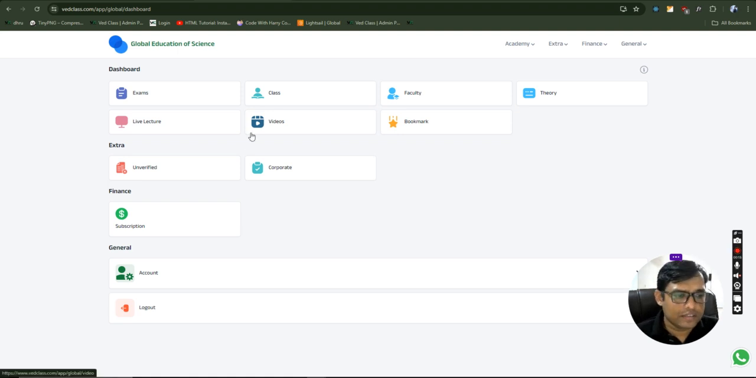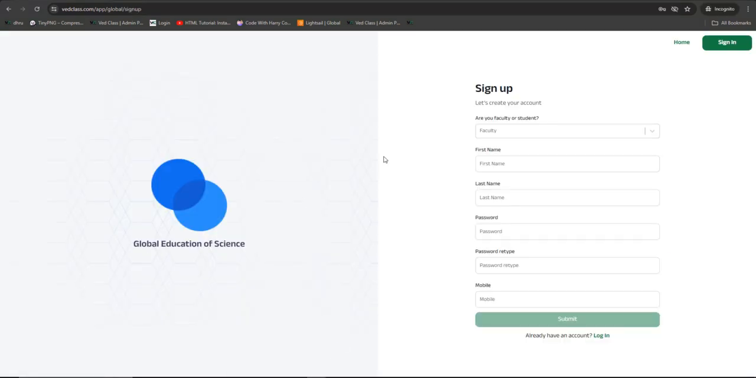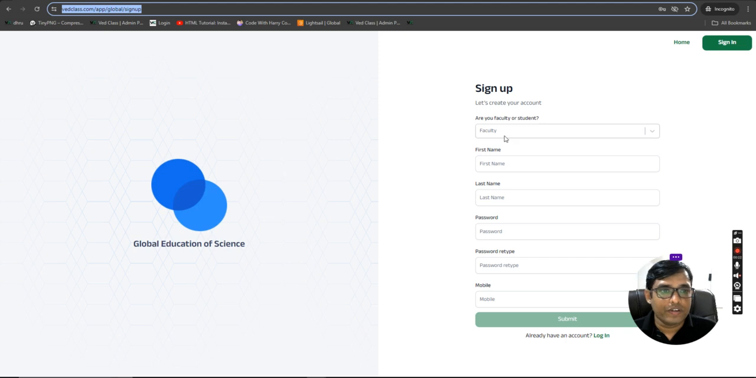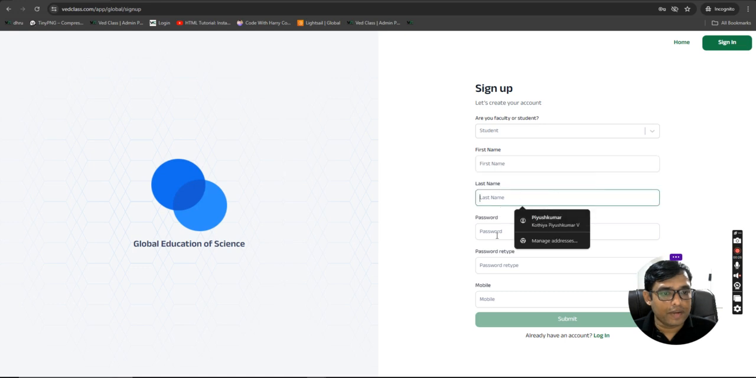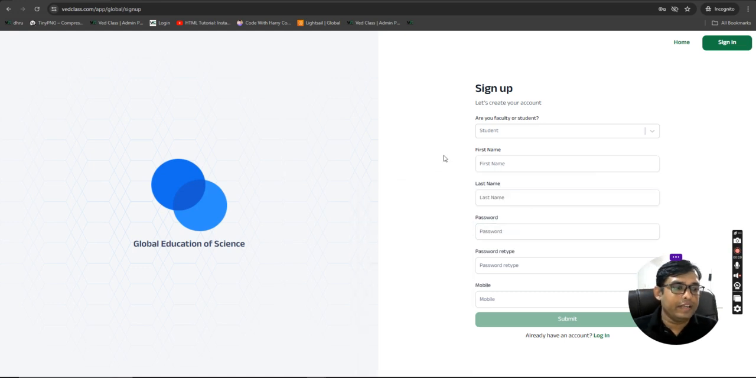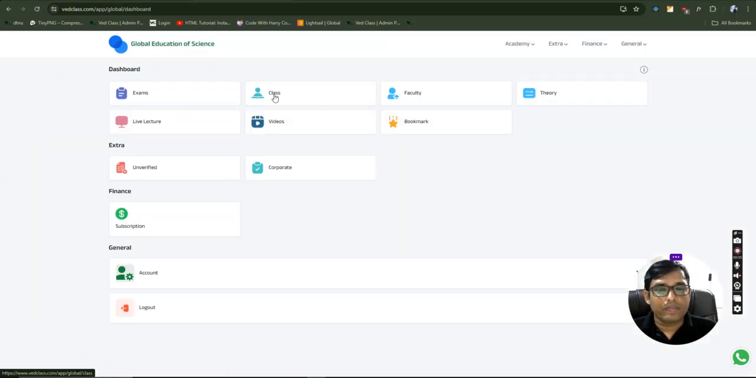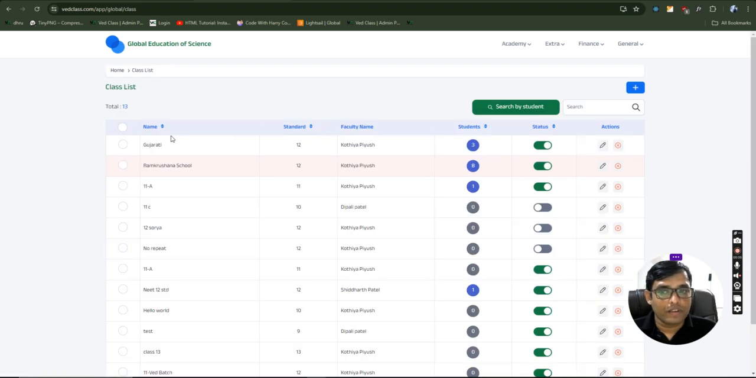There are two ways you can sign up from the front side. You just give the link to the student, and the student will go to the sign up page, select student, enter first name, last name, and password, and sign up, right? We can also add a student from the principal account, right?